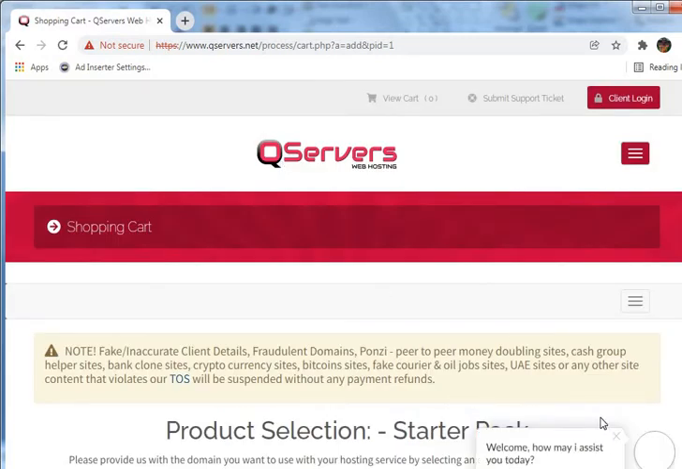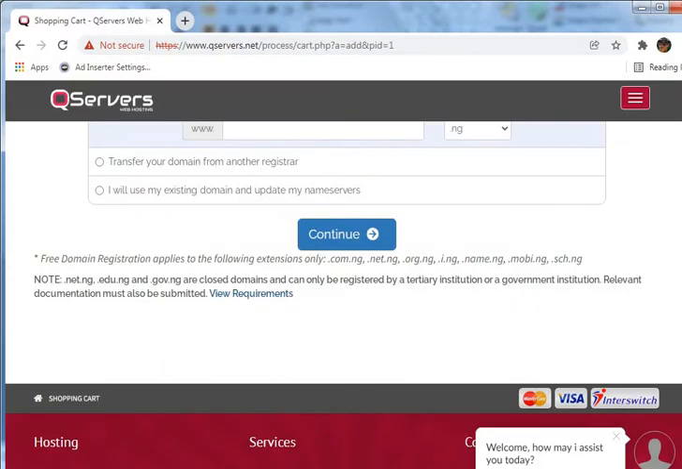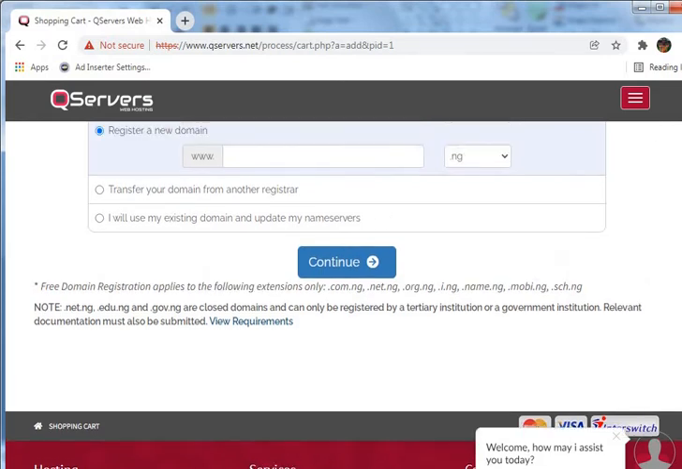Alright, here we are. You can see a warning here, so you read it. If you want to create a scam site, you don't use their website. If they catch you, they will close your account without refund. So you read the information and know what you are doing.